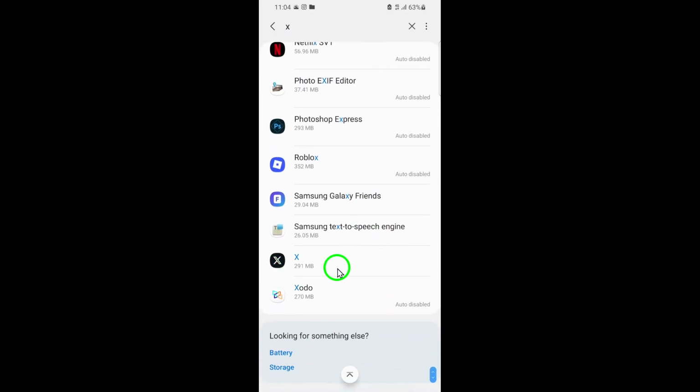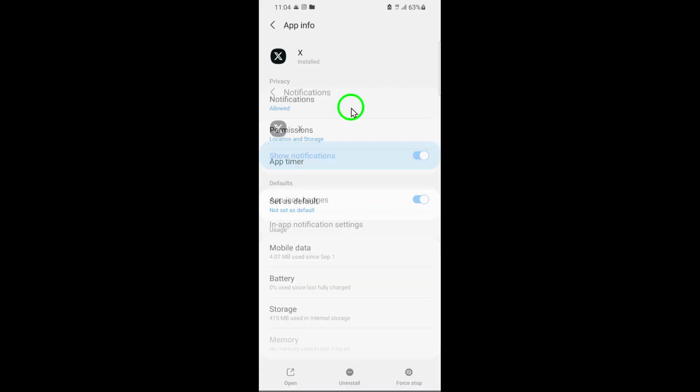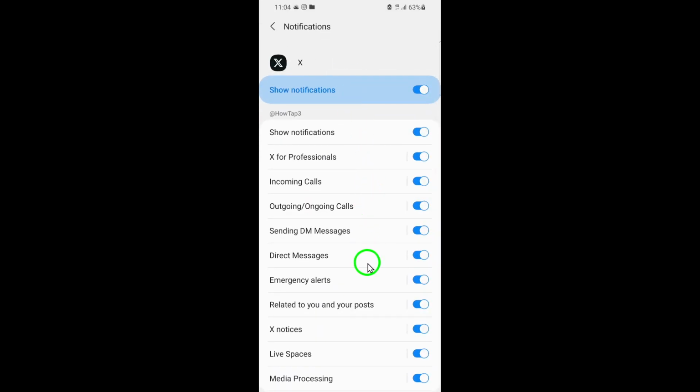Once inside the X app settings page, tap on Notifications. This is the menu that controls all the alerts and updates you receive from the app. Now, choose notification categories. Categories allow you to manage specific types of alerts separately, so you can decide which ones show up and how they appear.